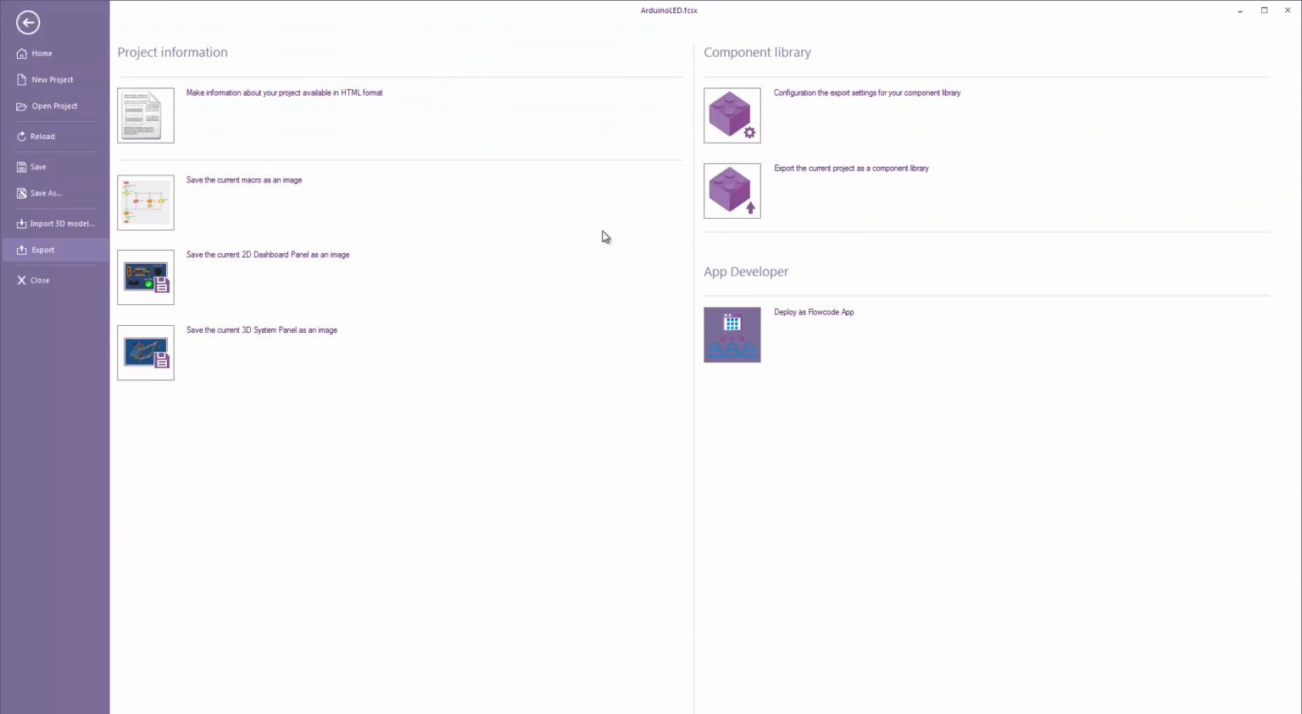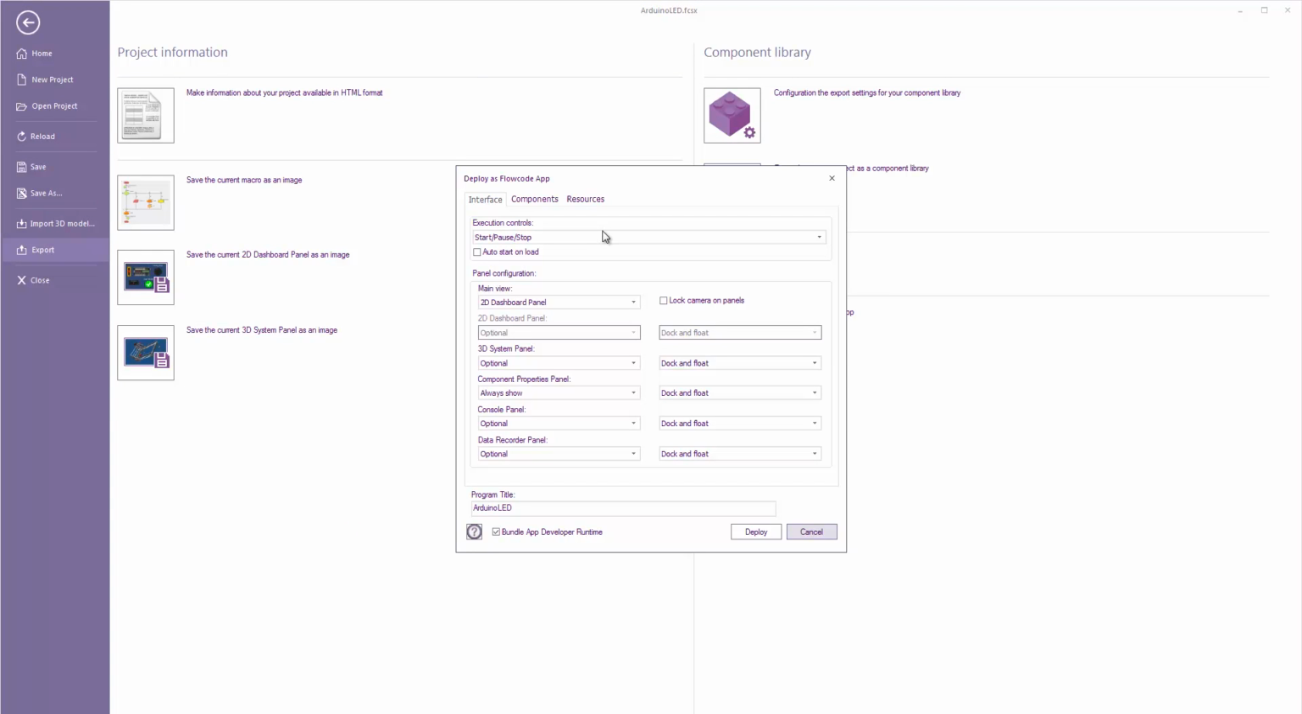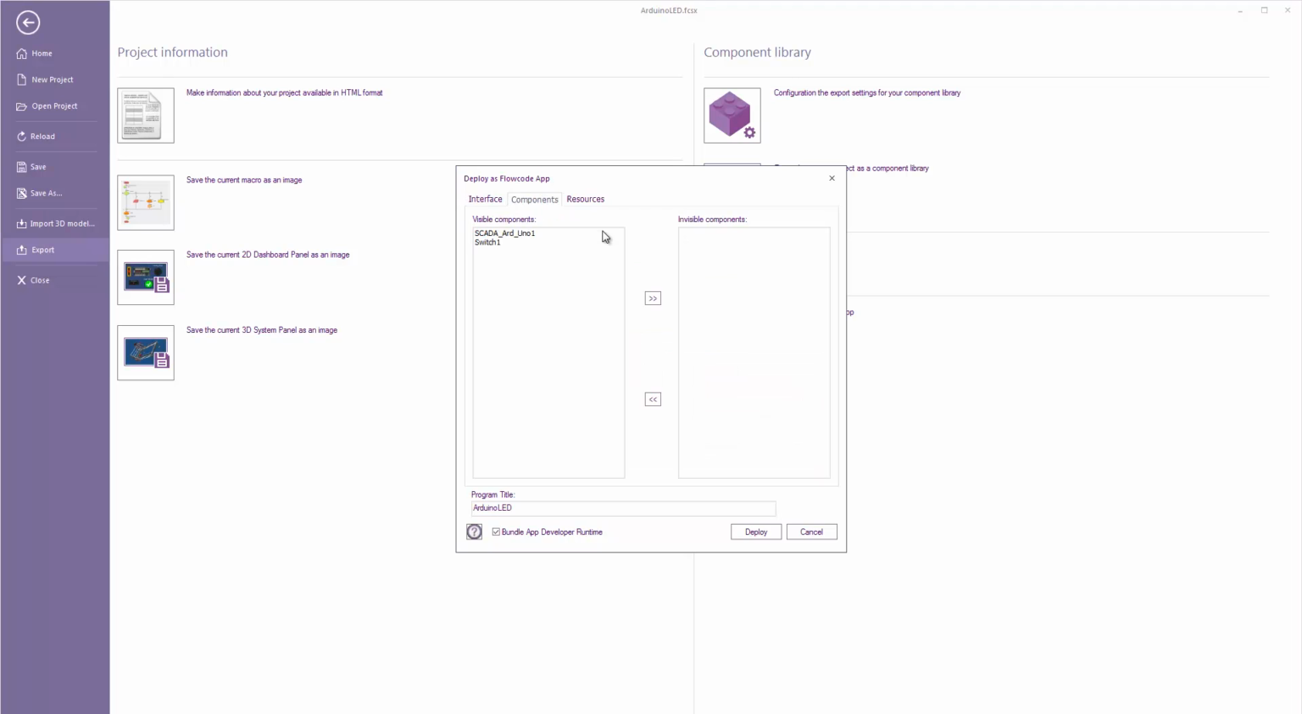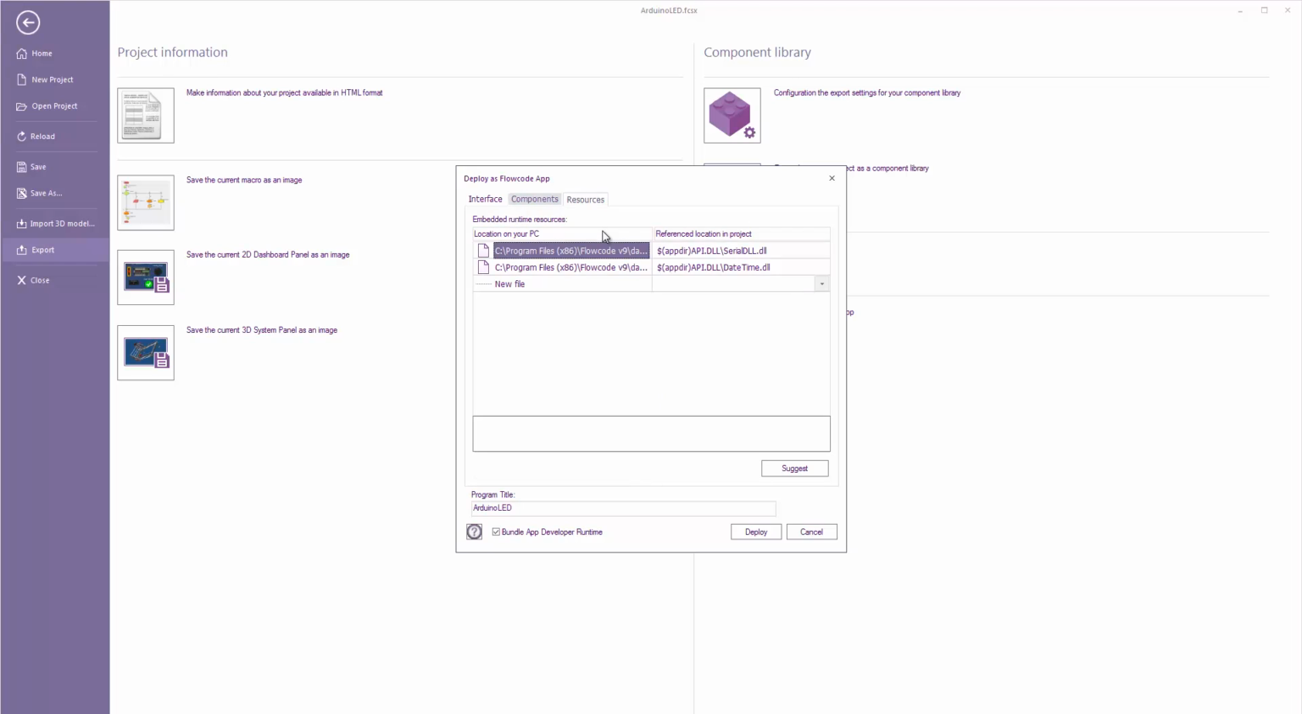Okay, so it's File, Export, Deploy as App. This is the title that we're going to give to the application. Under Components, we can see it's selected some of the components that are in our program and whether or not they'll be visible. We can make some things, say like the Arduino Uno, invisible if we want to. I'm not bothered about this. Let's make everything visible for now. We can add various resources. You can see there's a few DLLs being automatically included, and this could be things like bitmaps or audio files.